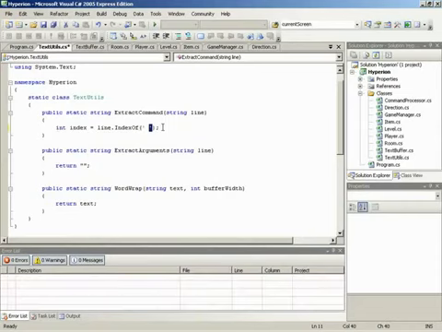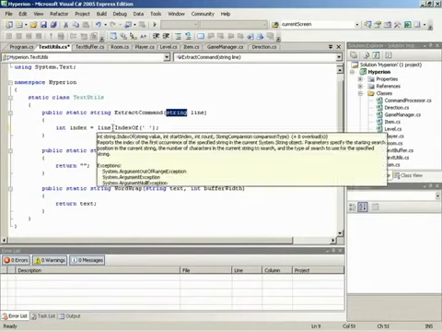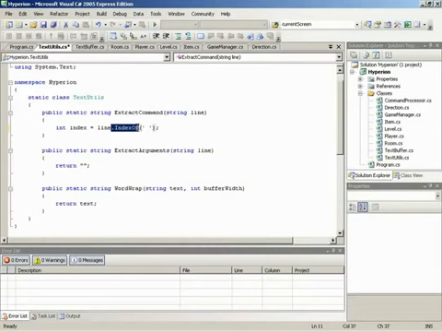Okay. Now if I can add in real quick, line didn't just pop out of nowhere. Remember, line is a parameter that we have inside of our extract command method. So that's where line comes from. Since line is a string object, it has all of these nice string methods already built in, thanks to .NET. So we can just start using this.